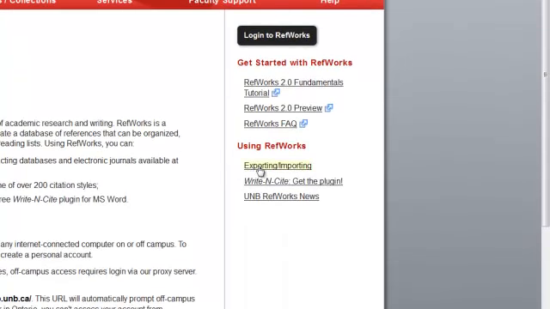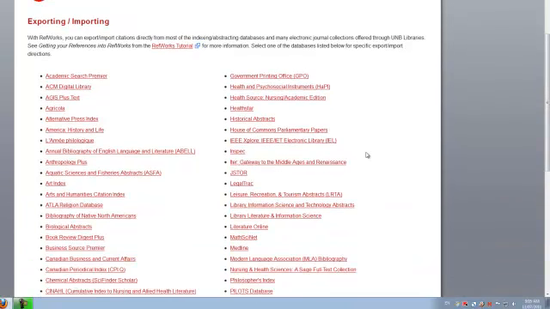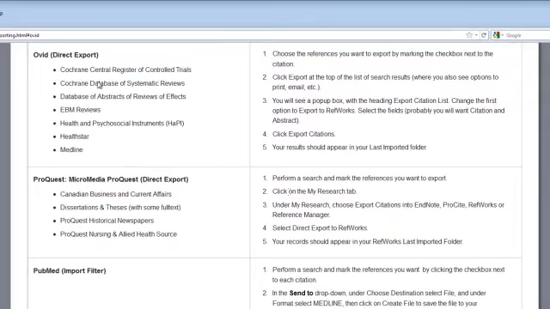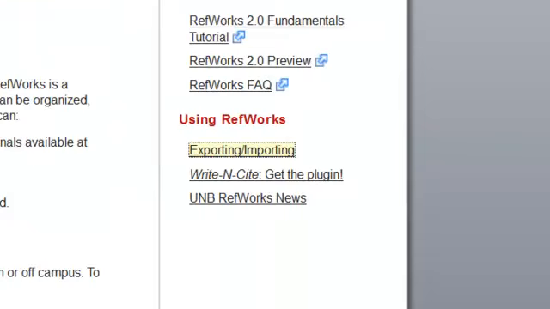One is exporting and importing. From here there are instructions on how you export from a variety of platforms that UNB subscribes to, and this includes Quest and WorldCat, and how you take items from those places and put them into RefWorks. Each platform is going to have its own idiosyncrasies in how to do that. This is a valuable page to take a look at some point in the future if you're dealing with something other than an EBSCO product, which we covered in the Eric tutorial.